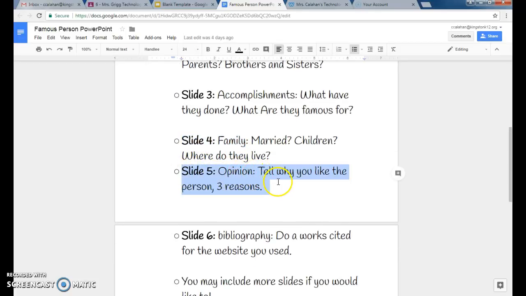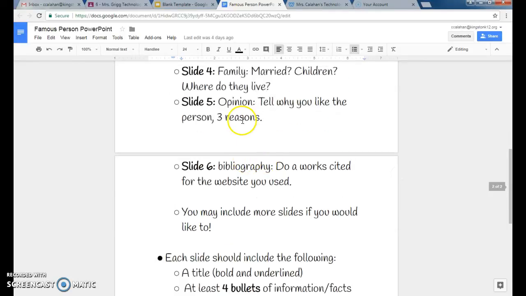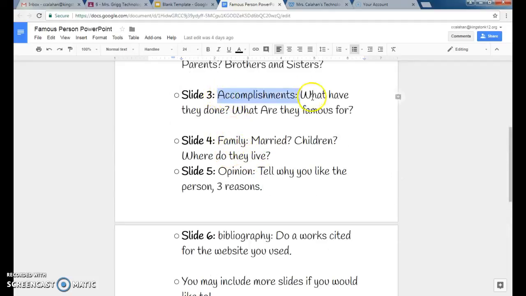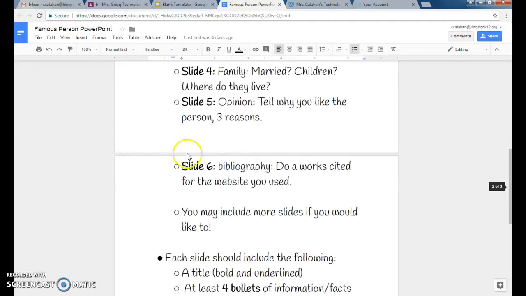Slide 5 is your opinion of this person. So tell why you chose to research them. Tell why you like them. You need at least 3 good reasons, and they should not be something like because they are cool. So get a little creative there for me. It could have to do with their accomplishments. So if you think that they are cool because of their accomplishments, so just give me some more details.